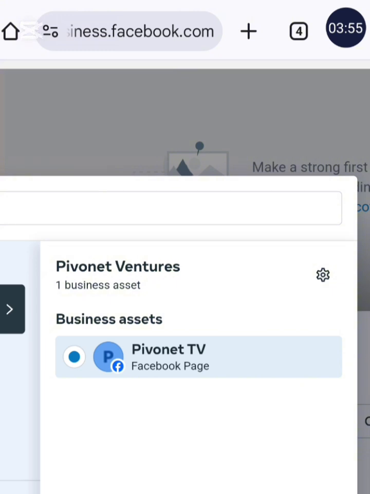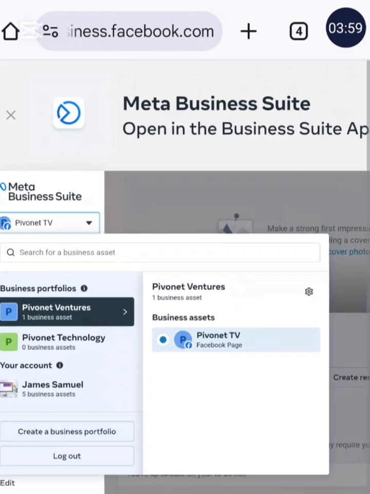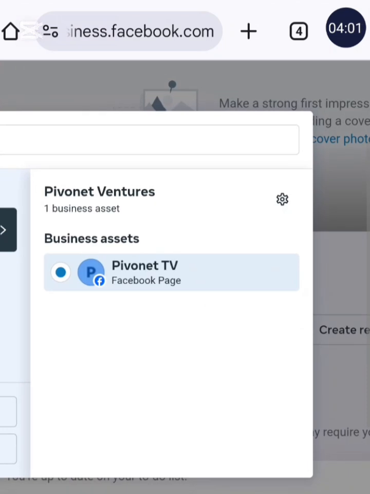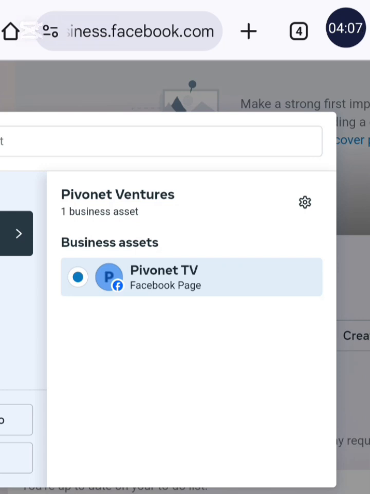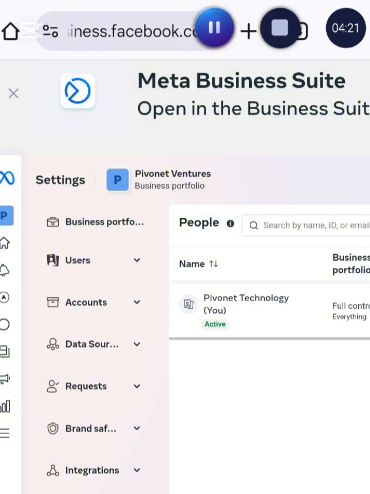You are going to see this settings icon here. You click on that settings, the same way we added a page to this business account the other day. When you click on settings, it takes you to this dashboard. You are going to see users, accounts, data source, requests, and other features here. So you click on accounts.